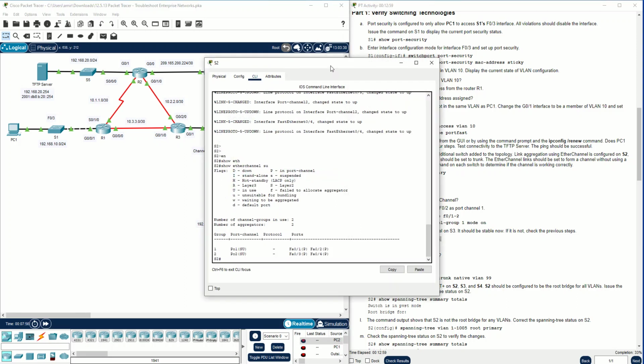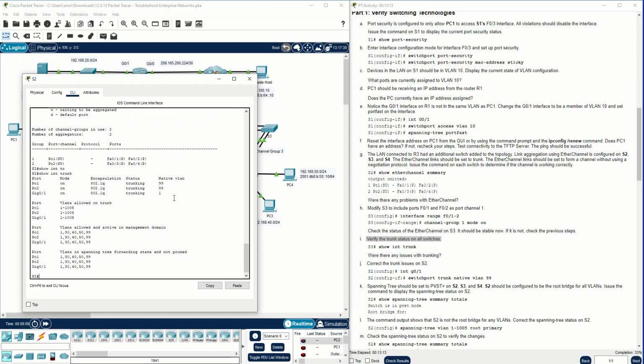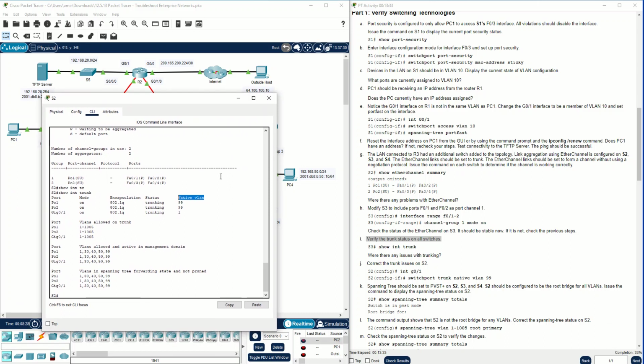We can also go to the switch here, and we should follow up on the condition here. Show interface trunk, and as you can see in switch 2, we have another native VLAN. It's very important. All of the interfaces should have the same native VLAN in the network. For example, for switches 2, 3, and 4, we should have native VLAN 99, and it's very, very important for all of the switches here.